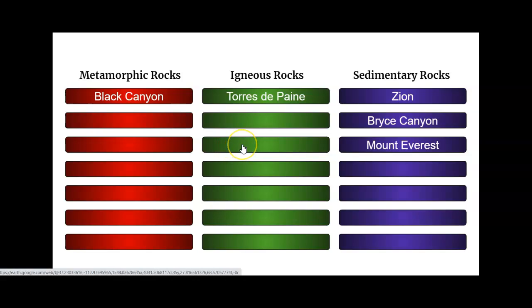Hello, this video is going to show you how to do a Google Earth tour, and your assignment for my class is to do a tour of different places that showcase different types of rocks. So you're going to select, and your list will have more names on it than this prototype list, but you're going to select 3 from the metamorphic rock list, 3 places from the igneous rock list, and 3 places from the sedimentary rock list. And you're going to create a tour where you can fly between each of these places and see the scenery and also see the different types of rocks.